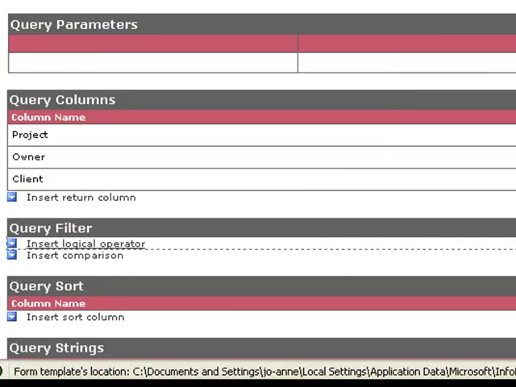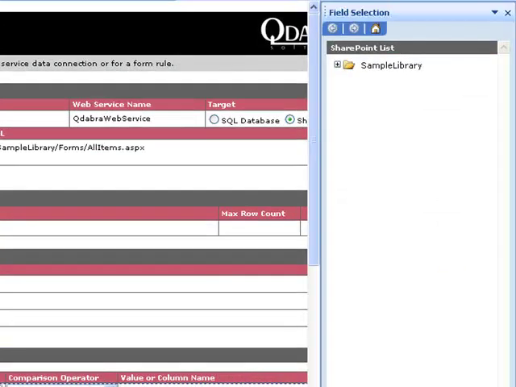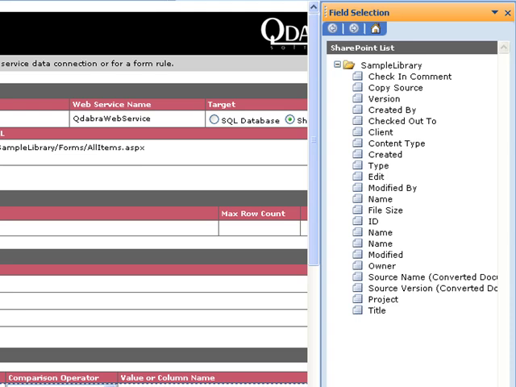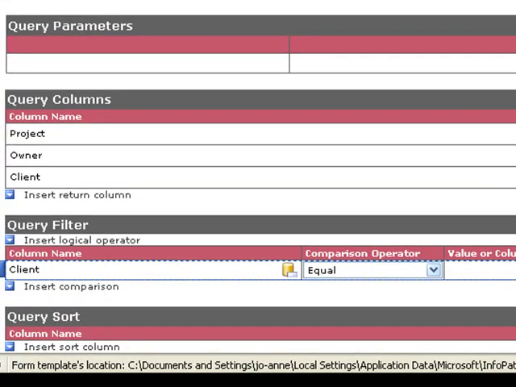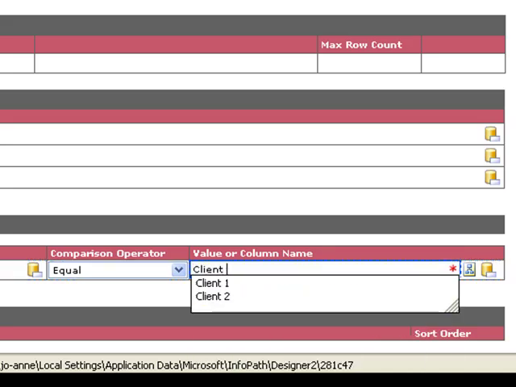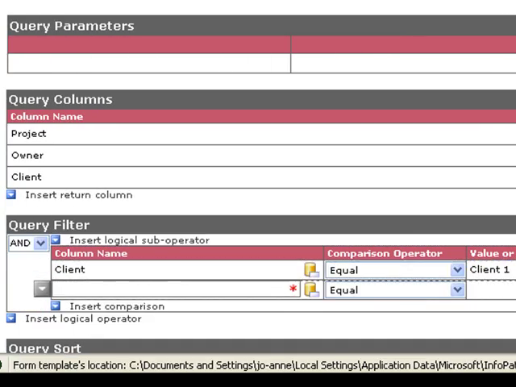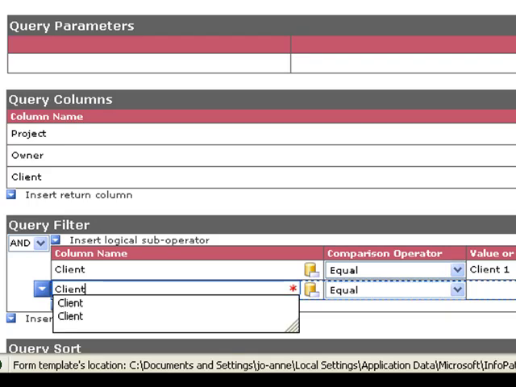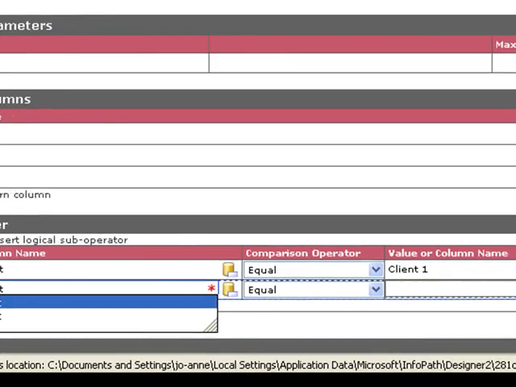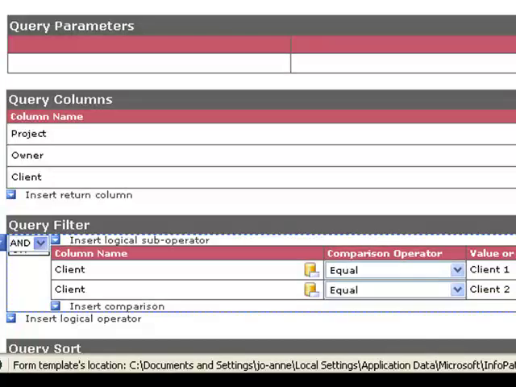In the Query Filter section, just insert a new comparison, and then select the column that you want to filter. In this case, you want to select Client, and then leave the comparison operator as equal. We will enter Client 1 here as our value, and then insert another comparison for Client 2. And then change the operator to OR. So that's very easy and simple.